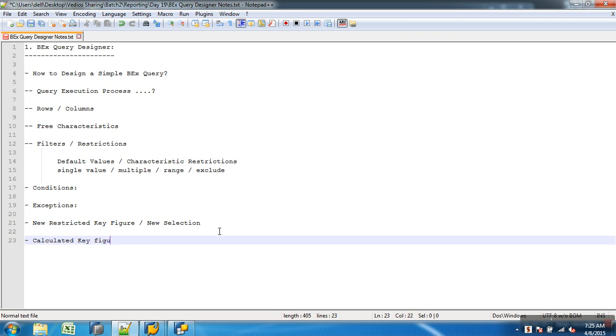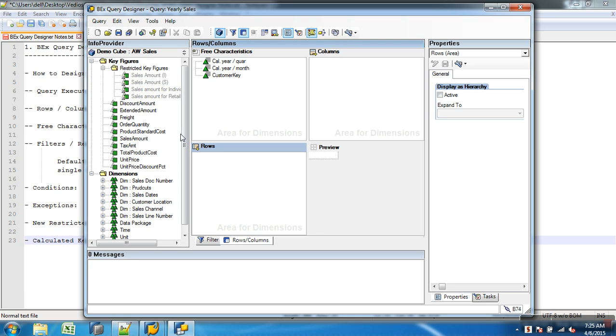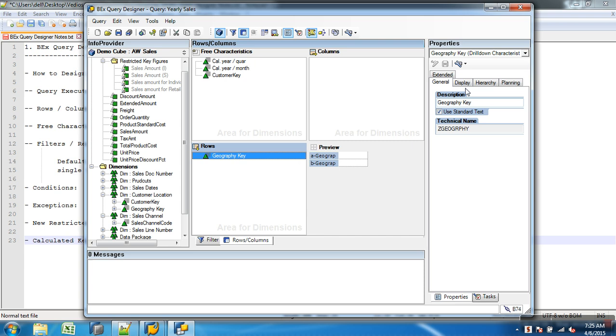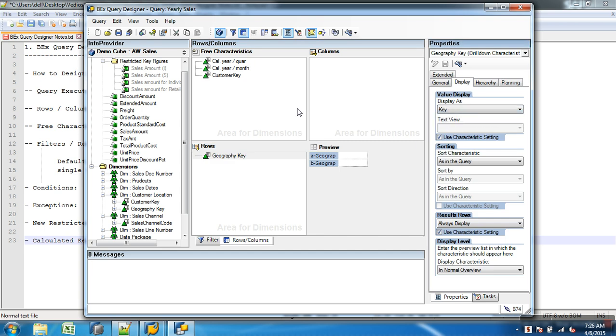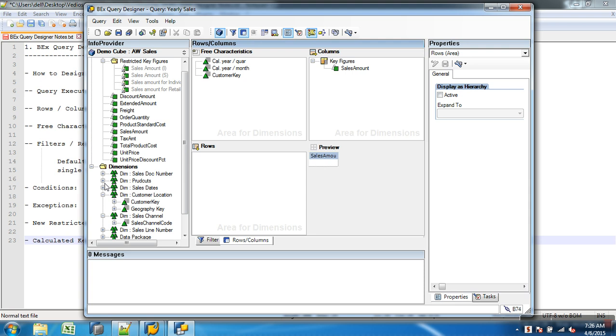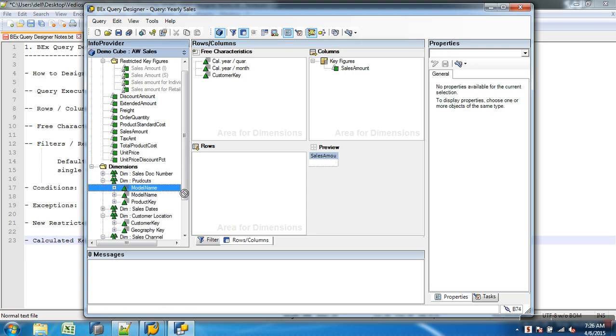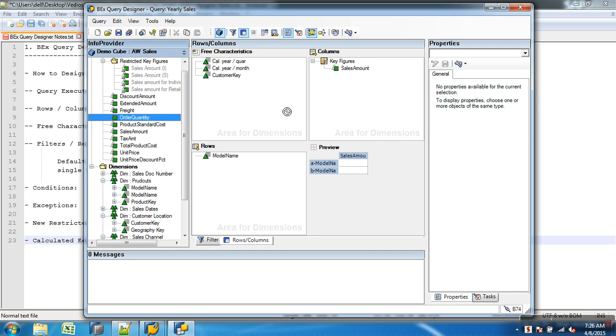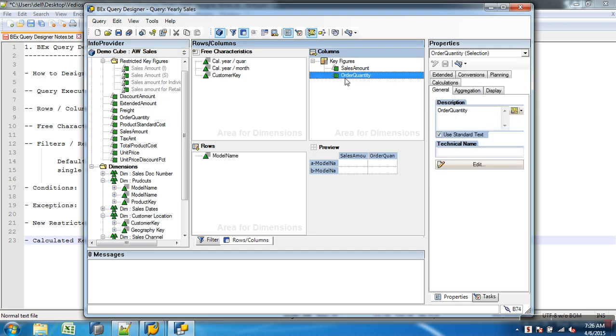Next, calculated key figure. Take sales amount and total order quantities. These two key figures are coming straight from the cube.